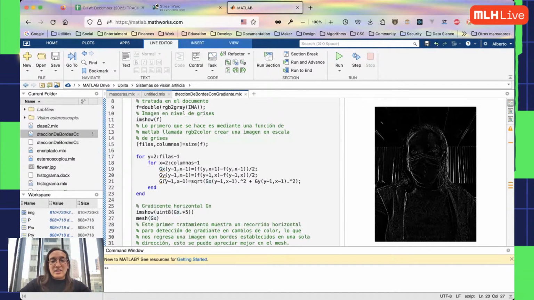And we can do the same for the rows, and we store the previous value and the next value and the previous value for every pixel in a y matrix or gy, which is the columns.